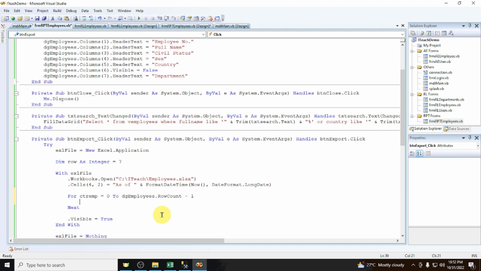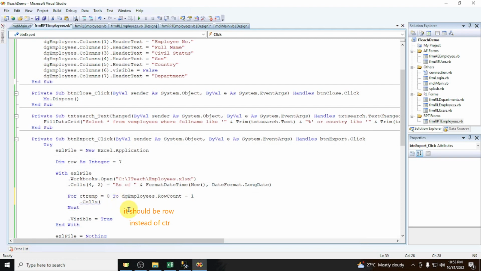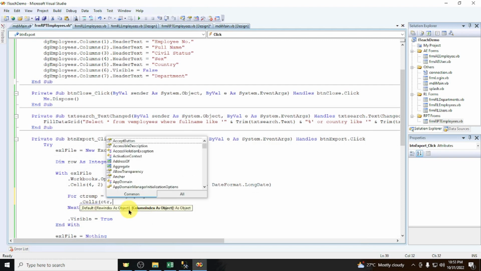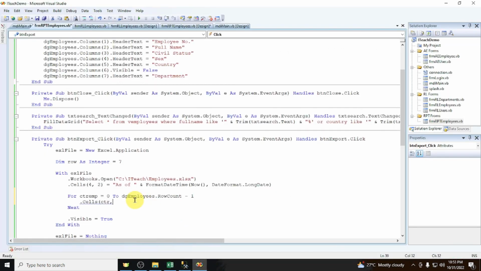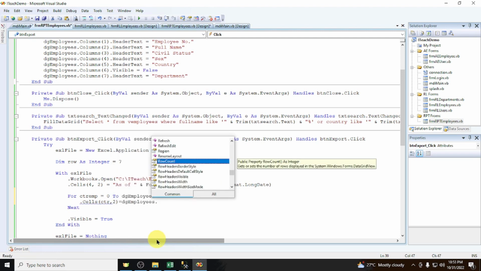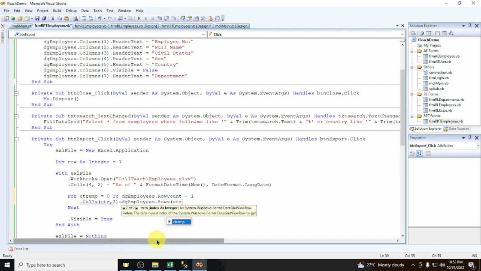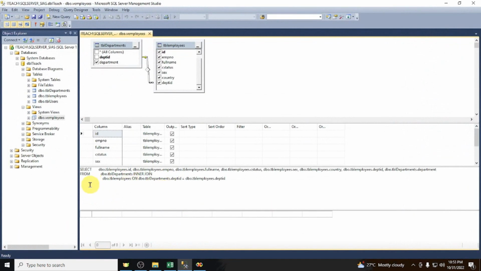In here, that cells, and then we are going to use the row here, because we will start at row 7. So ctr, and then the first column is 2, ctr 2. Then we are going to assign the value dgEmployees.Rows(ctrEmp).Cells(1).Value, because we are going to retrieve this one.